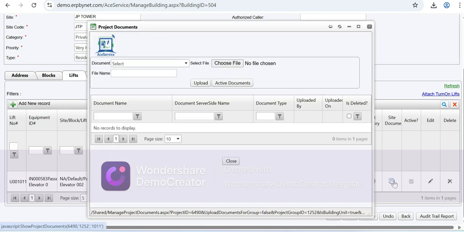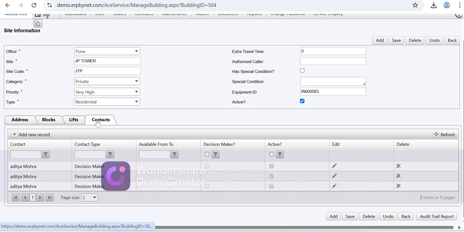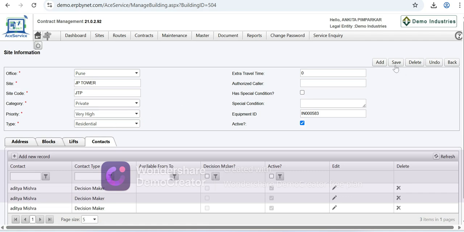If we have uploaded any document for this particular unit inside the site module, all those documents will be shown over here. And if you want to add any particular document, we can also upload it from here. If you want to add contacts for that particular site, we can add them from here, from add new record. Then save.